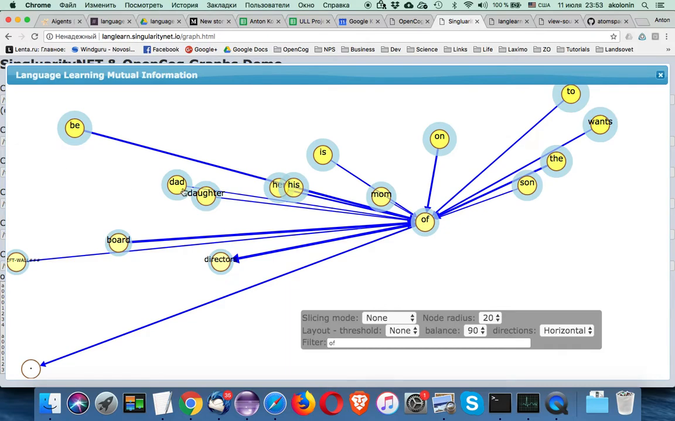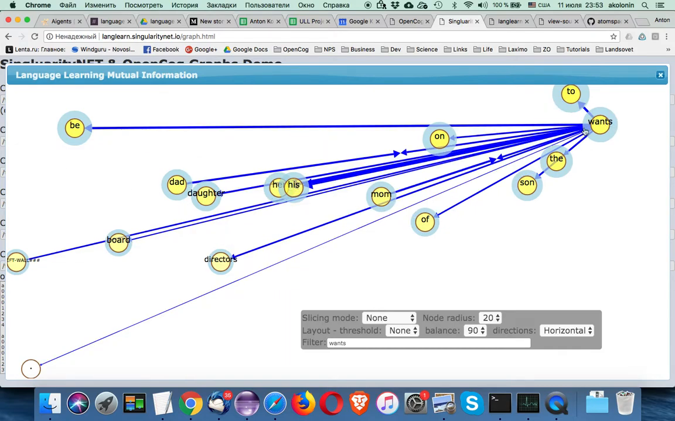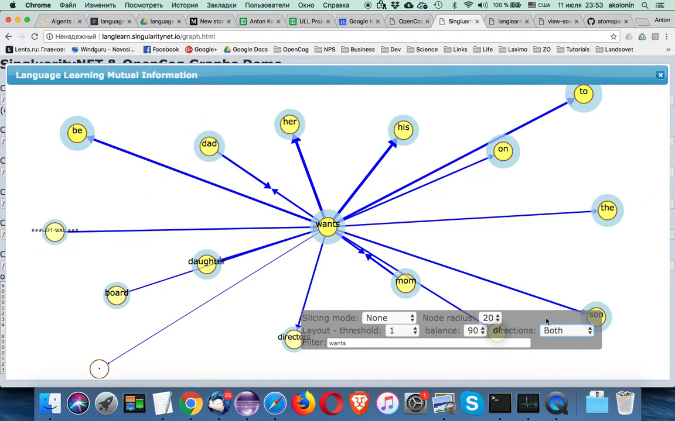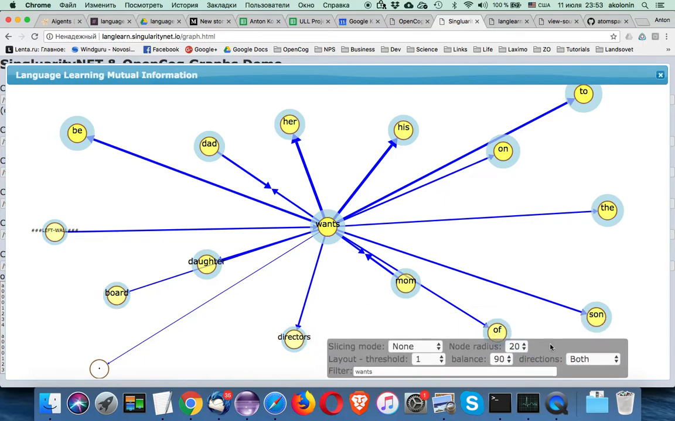Okay, let's try something else. Let's take "once". Okay, "once" is linked to, I believe, "his". To make it clearer, let's turn on the force directed layout.